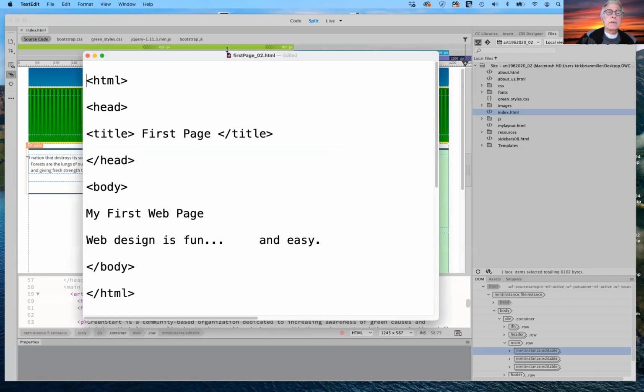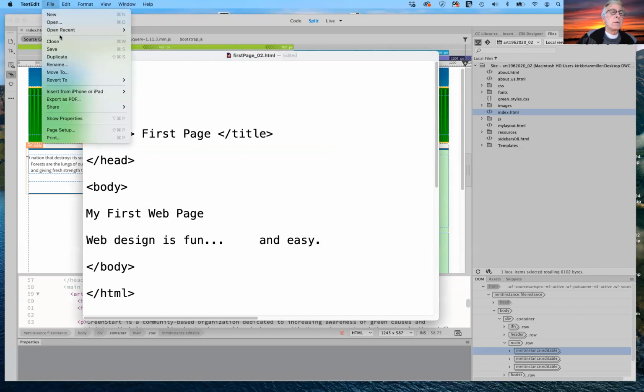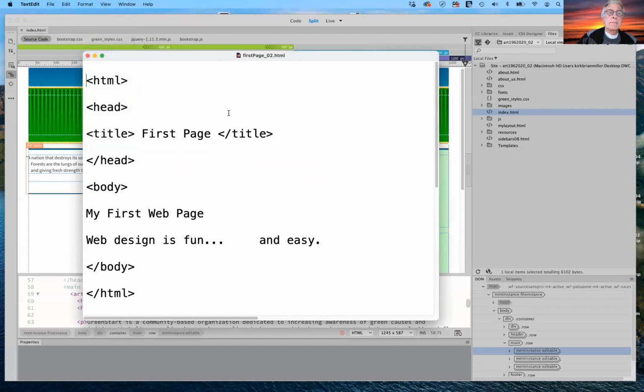Okay. I've already saved this. It's the first page, my second version. To save it, you just go to File and then Save. Because it's already been saved, I added the HTML to that extension. It will not add it for you.